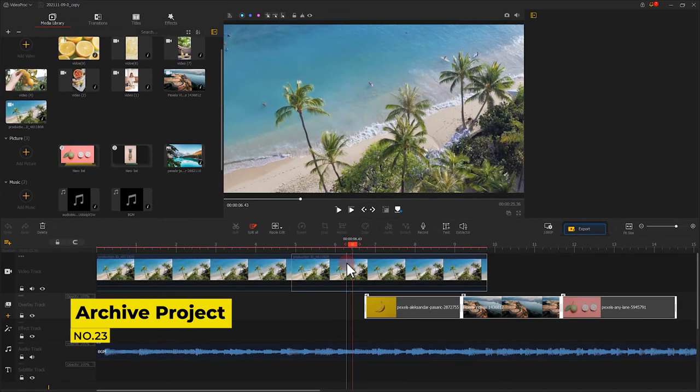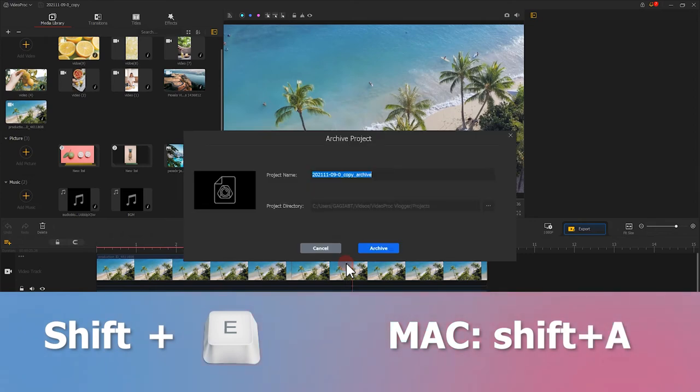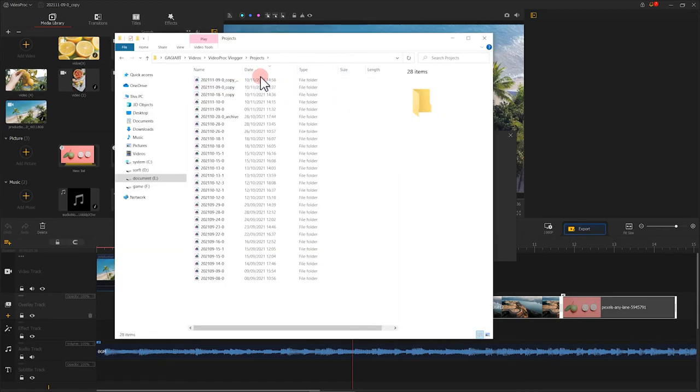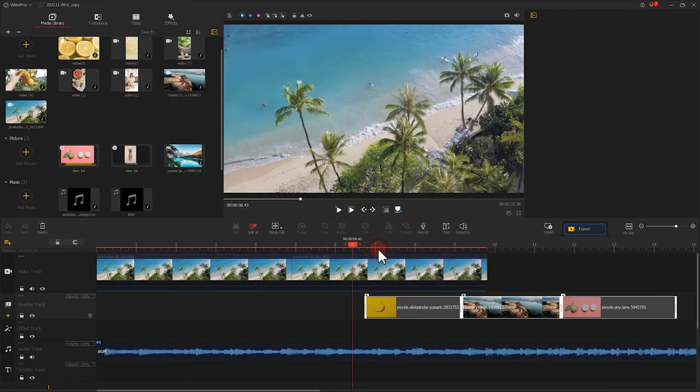If you want to archive the project for making edits on another computer, press Shift and E. By archiving the project, VideoProc Vlogger will save your editing decisions, source media files, and other data that are used in the project into one folder. Thus, when you move to another device or delete or adjust the location of the source file, you won't have any problem to open the last saved project as long as the archive file is there.